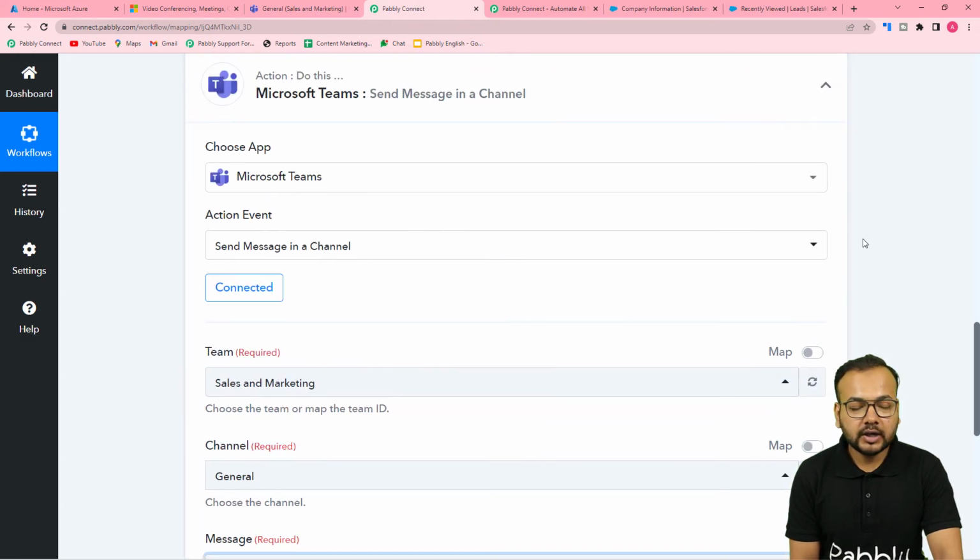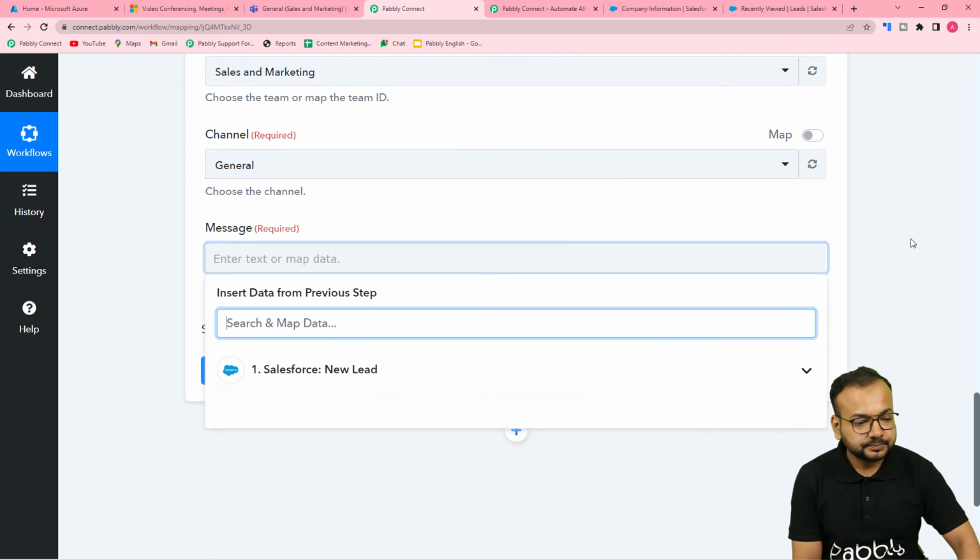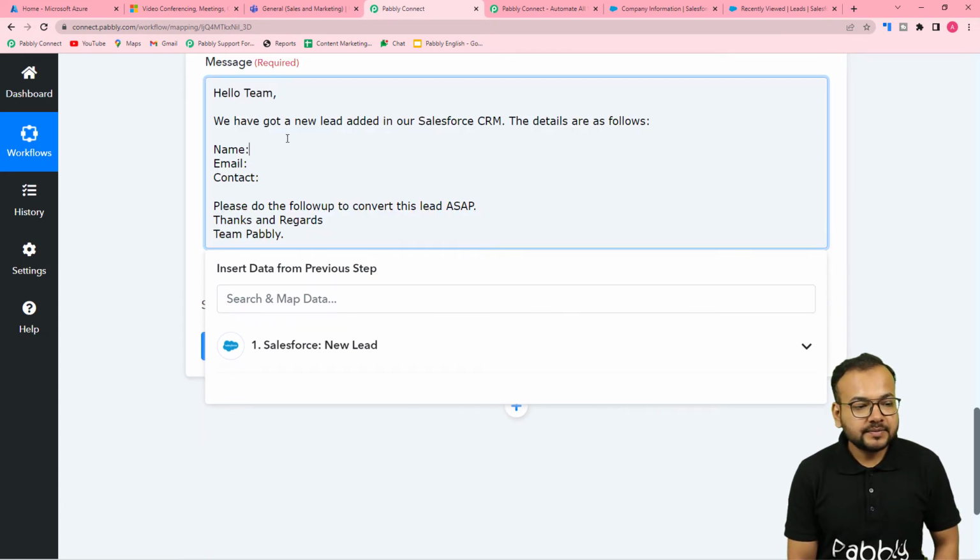And here you can type a standard message that you want to send to your team as and when you are going to capture a lead in Salesforce. So I'm going to type a message here. So guys, I have typed this message for my team. You can see, hello team, we have got a new lead added in our Salesforce CRM. The details are as follows.